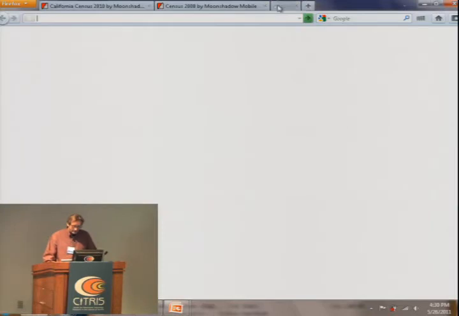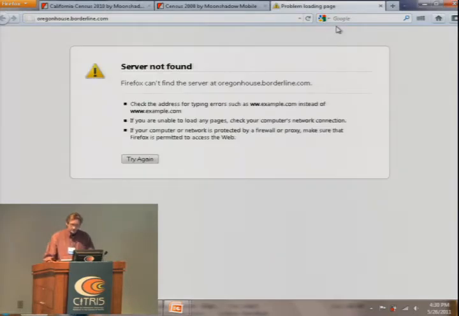Another example, our technology is currently being used by several states. Pennsylvania is using it in several departments, and so is Oregon. One of the applications that it's used at is redistricting. Oregon House dot Borderline.com. No. Do you remember the URL, Bob? So, okay.